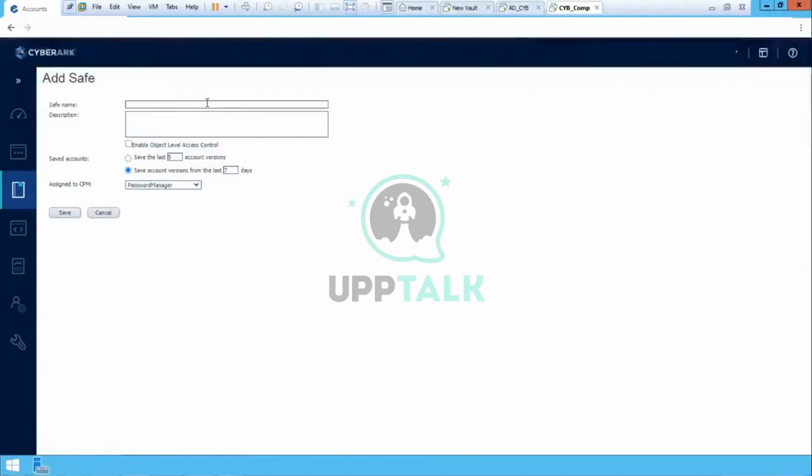Here you can see while creating a safe, it will ask for the safe name, description, and after that you have two radio buttons. Save the last 5 account versions, or save account versions from the last 7 days. In case you select save the last 5 account versions, then it will store only the last 5 password versions. In case you select the second option, from the last 7 days, if the password got changed 20 times, then all the 20 versions will be stored.